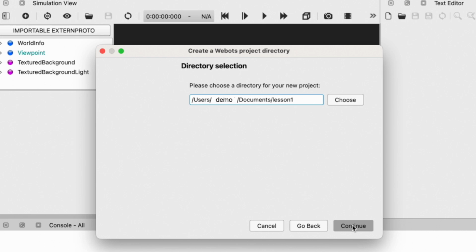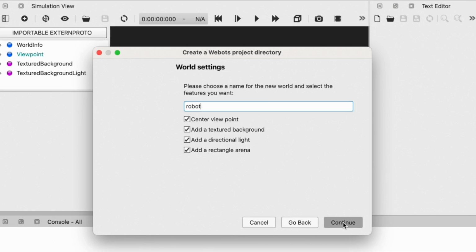This will open a setup window where you can choose the location and name of your project. Follow the prompts to create the project structure, which will include folders for worlds, controllers, and other files. Once the setup is complete, Webots will automatically open your new project, and you can start building your simulation.